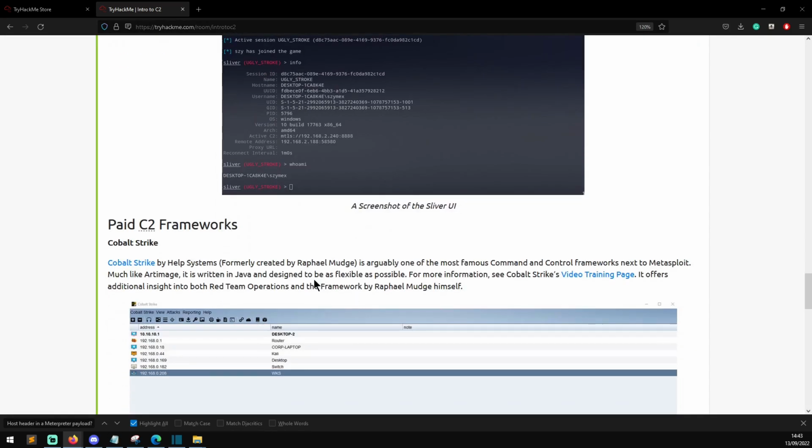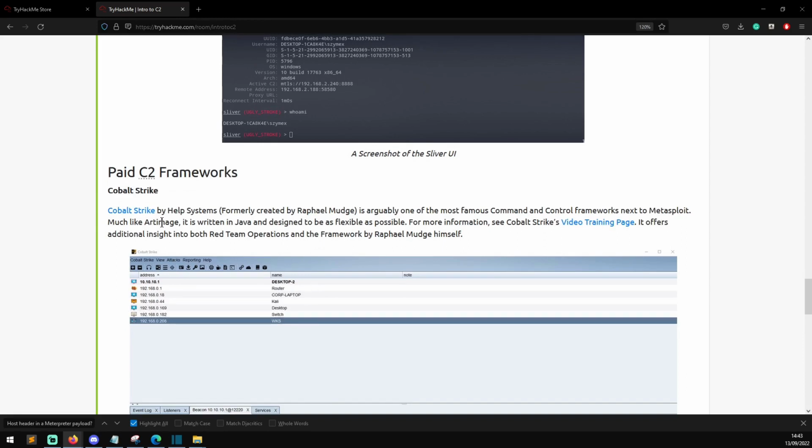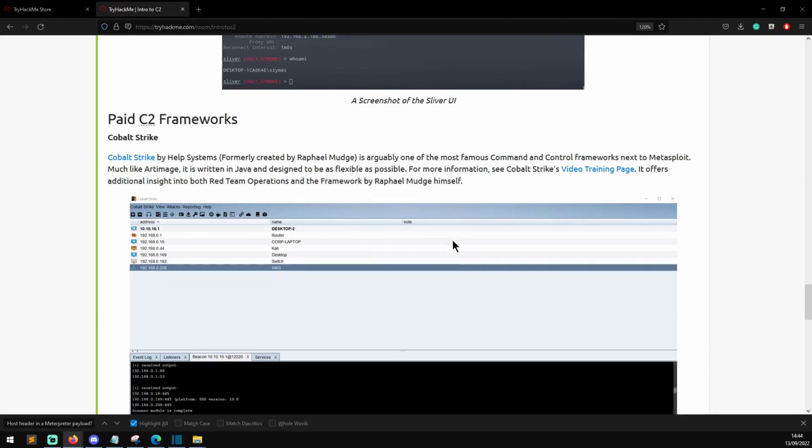Paid C2 frameworks. Cobalt Strike by Help Systems, formerly created by Raphael Mudge, is arguably one of the most famous command and control frameworks next to Metasploit. Much like Armitage, it is written in Java and designed to be as flexible as possible. For more information, see Cobalt Strike's video training page. It offers additional insight into both Red Team operations and the framework by Raphael Mudge himself.